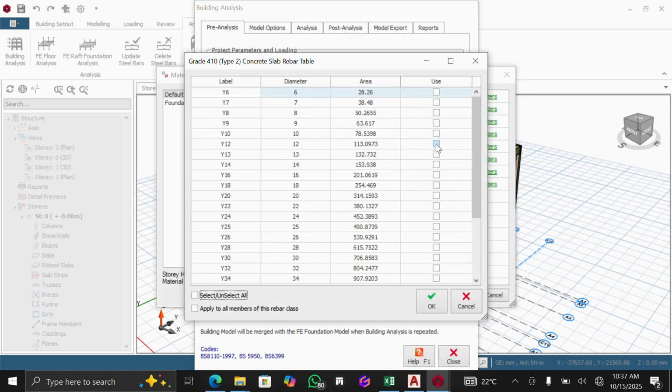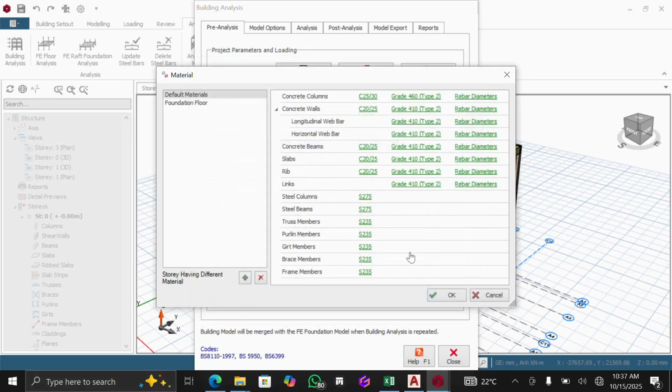T12. As I always say, be the engineer to your software. Don't allow your software to design for you. You are the engineer. Whenever anything goes wrong, just know you are to be blamed, because this is your design. At the end of the day, you are the one who is designing.